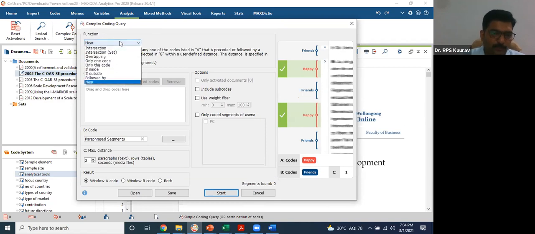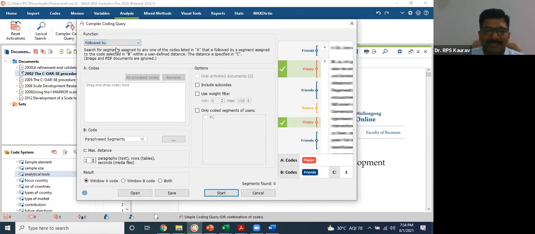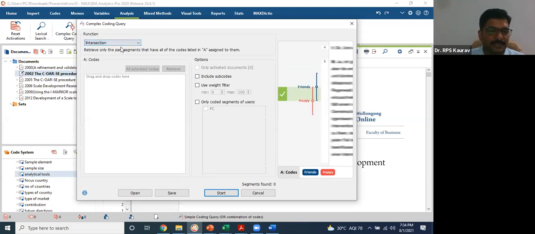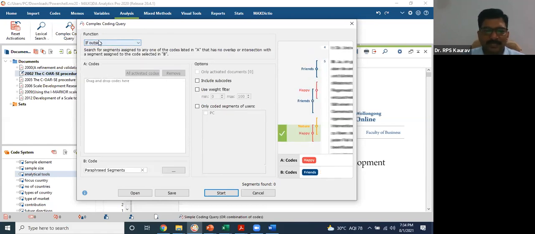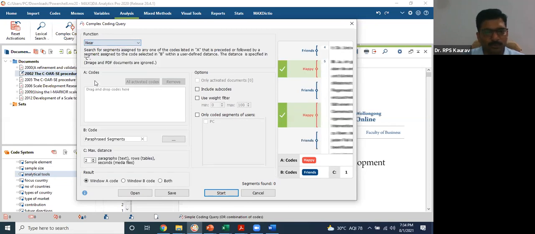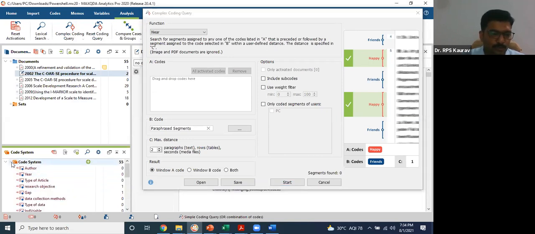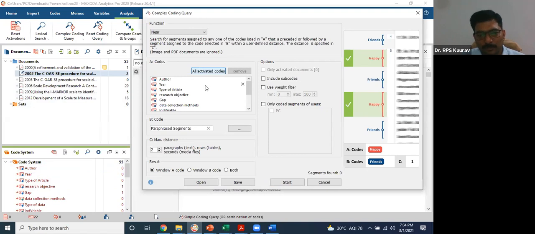So when you talk about function, do not select any other function apart from near, because near will help you in connecting happy and friends. If you select these intersections, probably you will be missing something, or maybe an outsider connection will mislead your research. So simply go to the near, and every chunk will be selected that way. Now this is talking about all activated codes. Number of country is an activated code. Otherwise you can see all activated codes disappear. Once you select all the codes and then select all activated codes, all the codes will appear here.